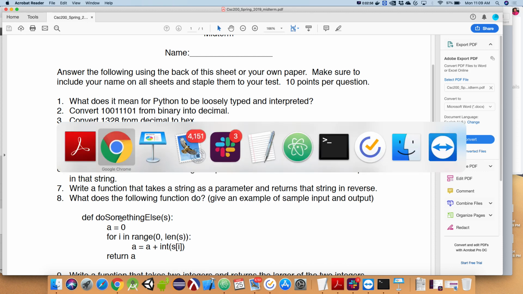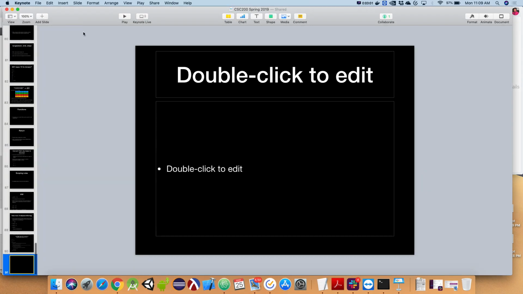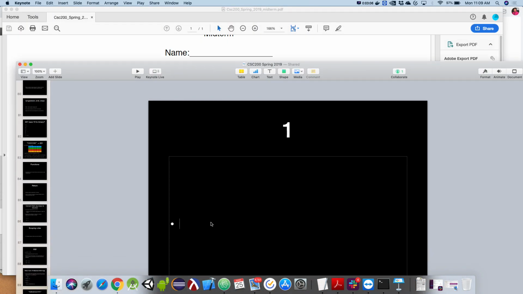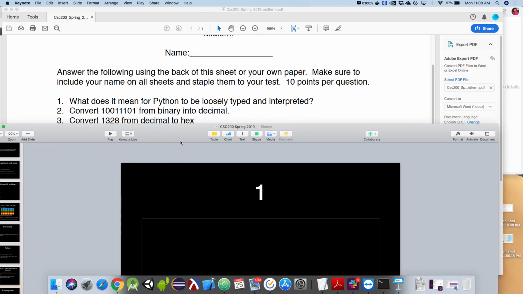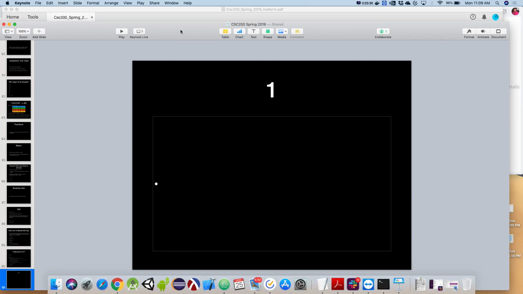Okay, so let's just start with number 1 here. What does it mean for Python to be loosely typed and interpreted? First thing, the most missed on this was test taking skills. Make sure you answer all parts of the question. All right, so what does it mean for Python to be a loosely typed language as well as an interpreted language? There's 2 pieces to that question. Okay, so make sure you answer both of them.